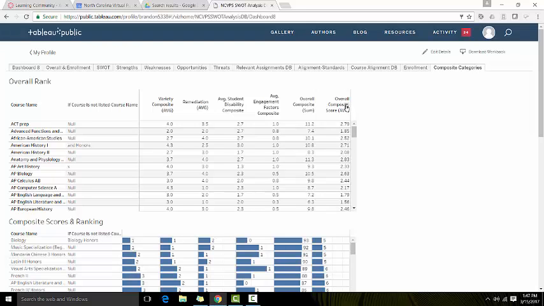This is your sort button. If you click it one time, it should sort from the highest to the lowest. All right, if you click it again, it'll go from the lowest to the highest. All right, and that's one of the ways you can sort through your courses.